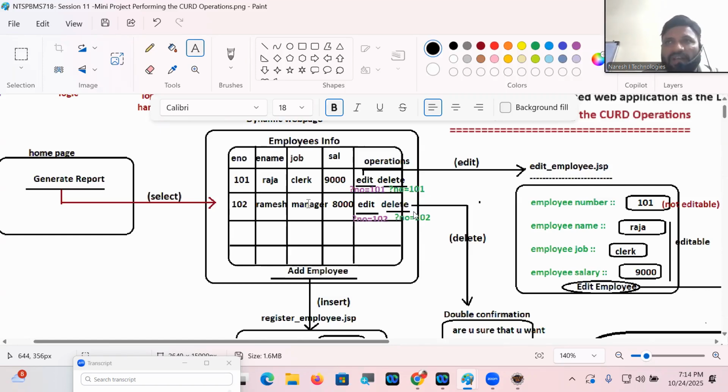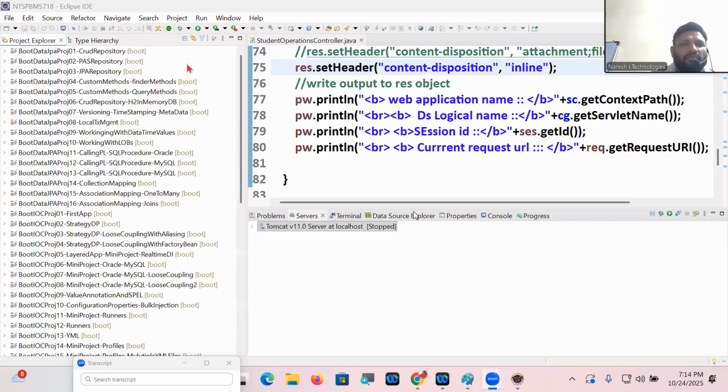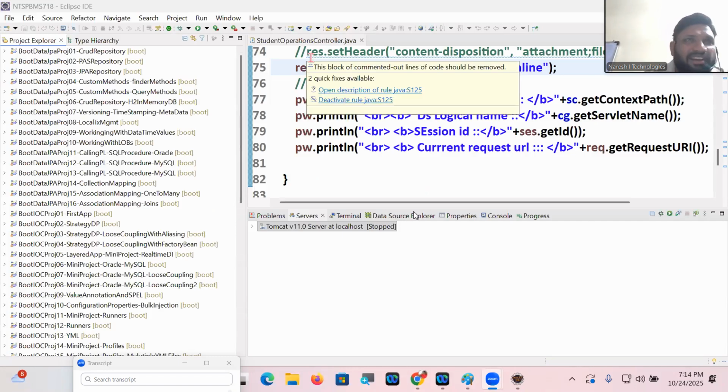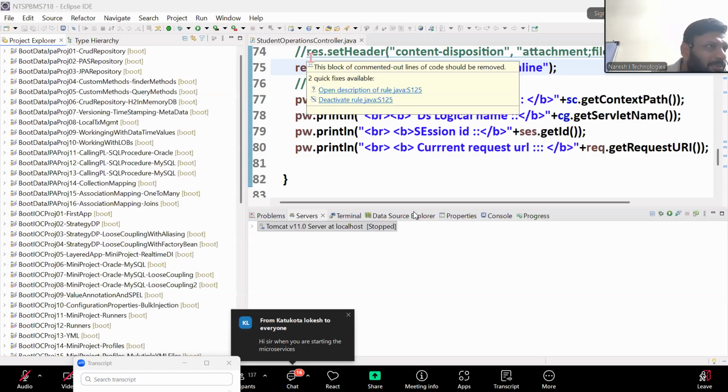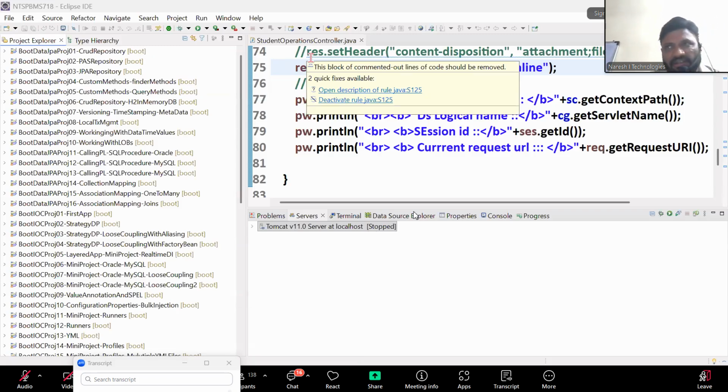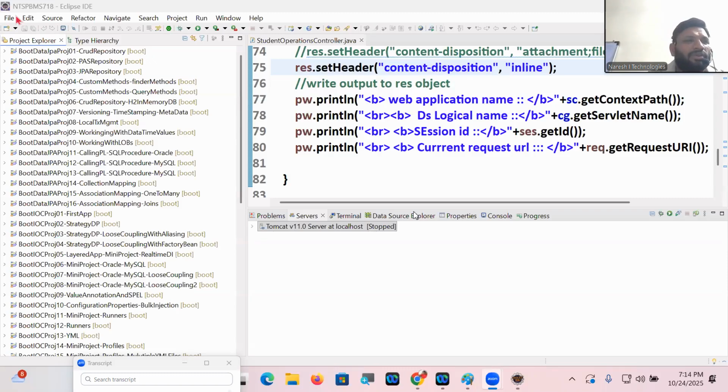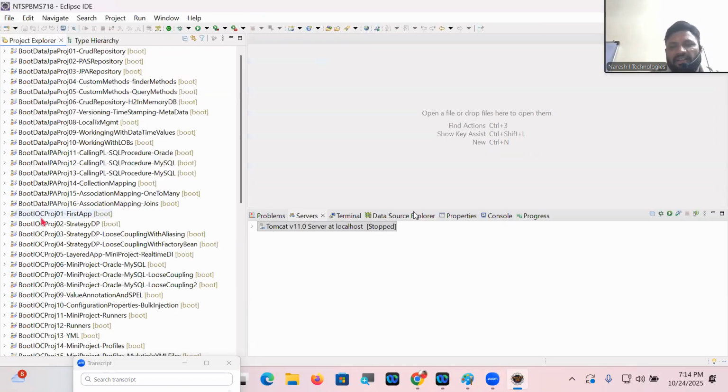Let's start the work. First, analyze what starters are required. Web starter is required. Lombok API is required. The employee table is there in Oracle, so the Oracle driver is required. Spring Data JPA is required. So these are the minimum 4 starters that are required. If needed, we can add extra starters, but these are the minimum 4, right? Okay. So close everything, guys. Close all editors. That's good.